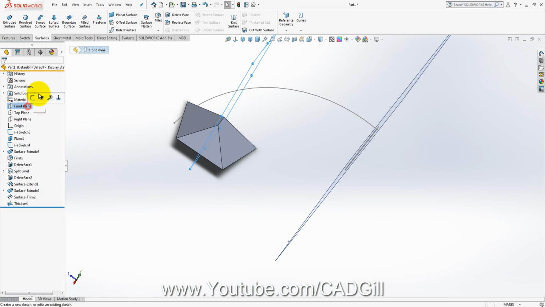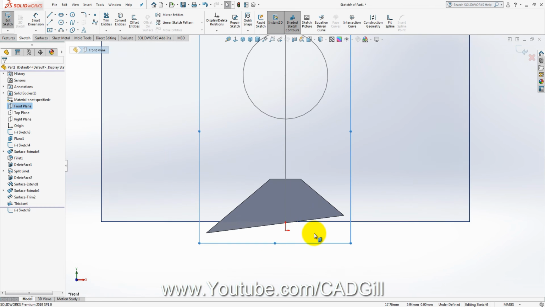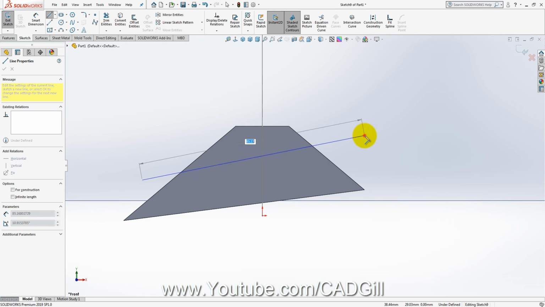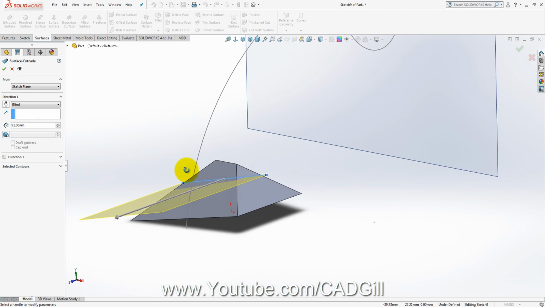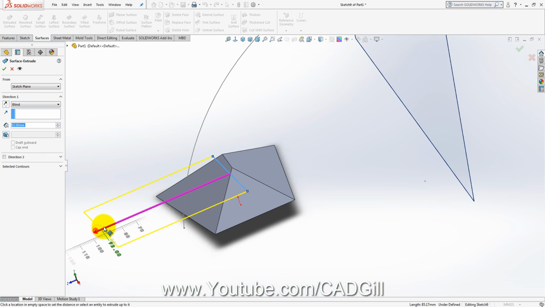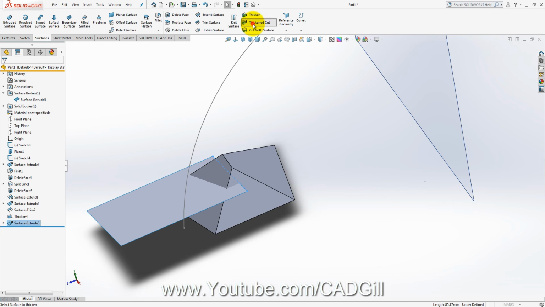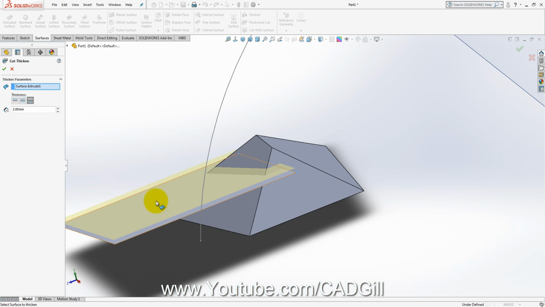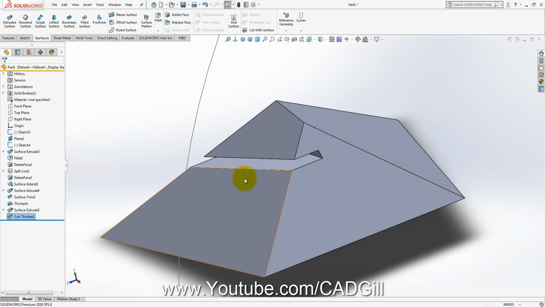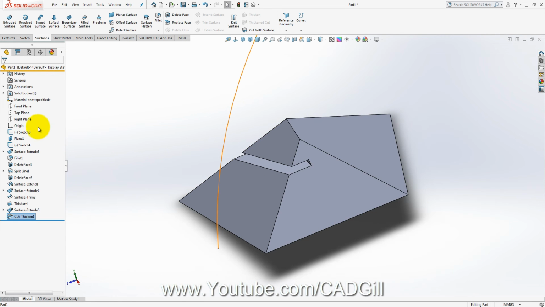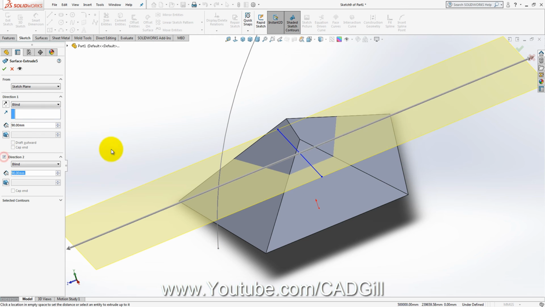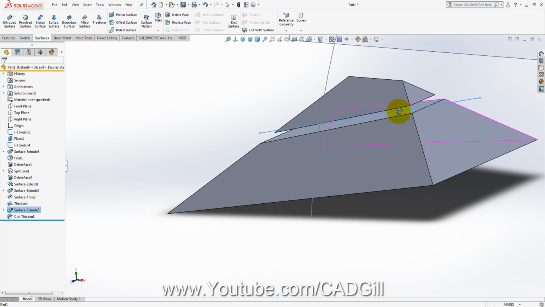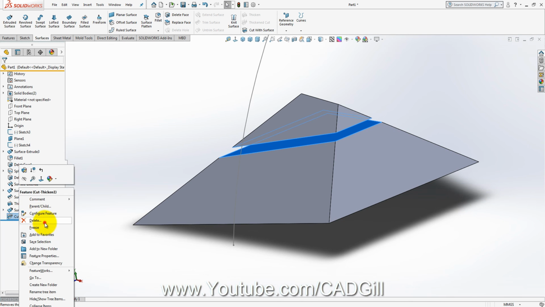Now we have a thickened cut. Thickened cut basically does what? For example, I have a surface here like this. I will extrude it as a surface like this. Okay, I will use thickened cut and let's say outside. This basically thickens this surface and deducts it from this body. You can see. Okay, and let me extrude it in another direction also. So you see.